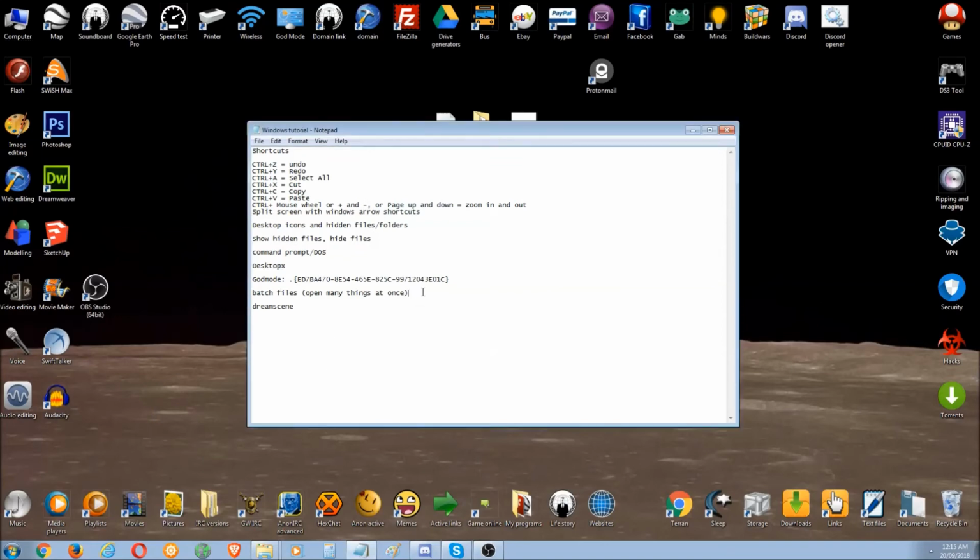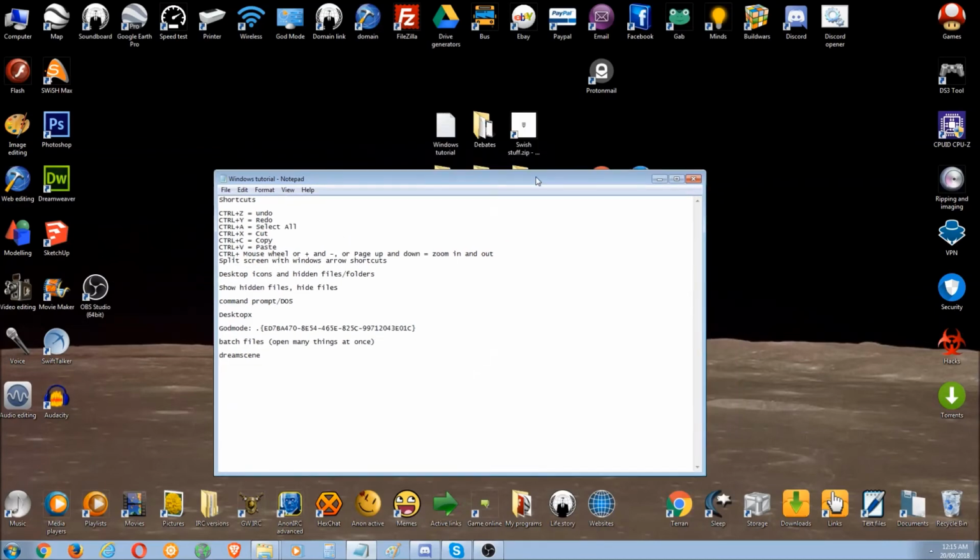So batch files. Batch files is a really simple concept. Now you might need to understand the grammar of a batch file. You can look this up on Google. I'll just give you one example. We've got Discord opener.